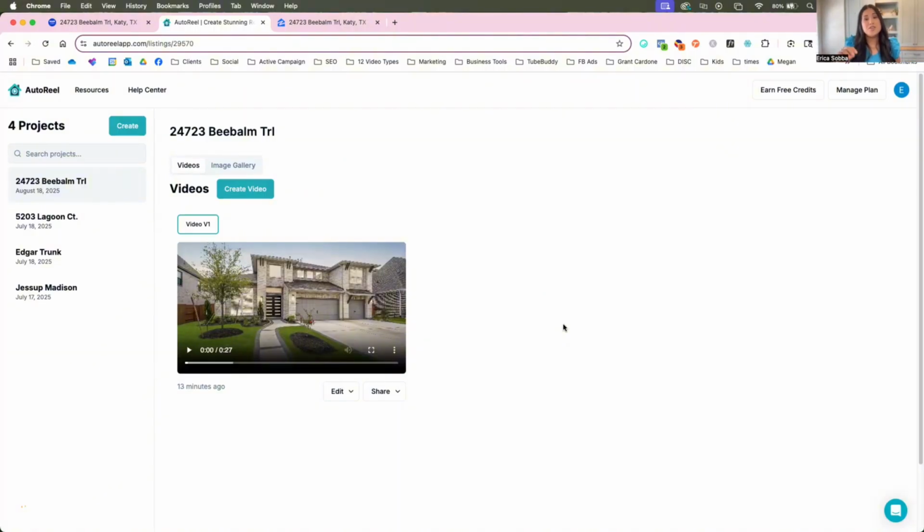The other thing that you can do is take this video as a whole, import it into CapCut, and replace that little part that you don't like.